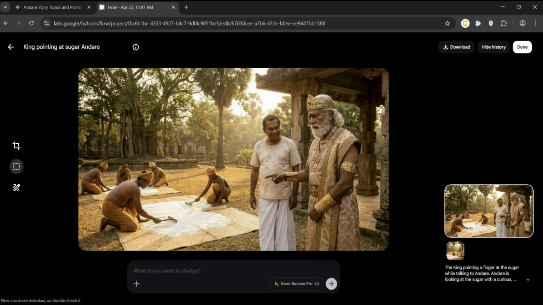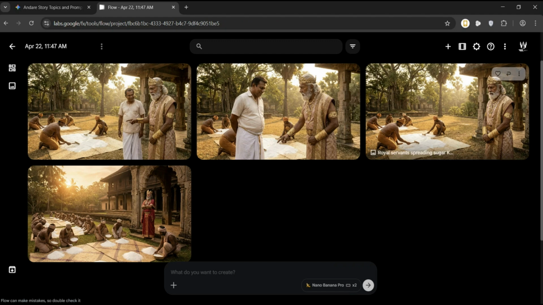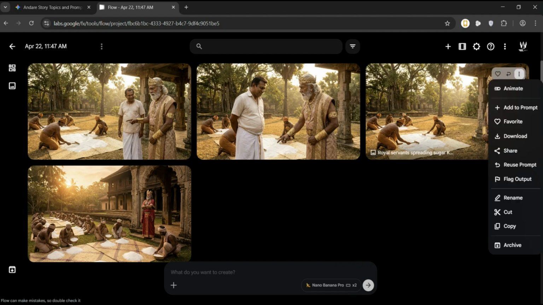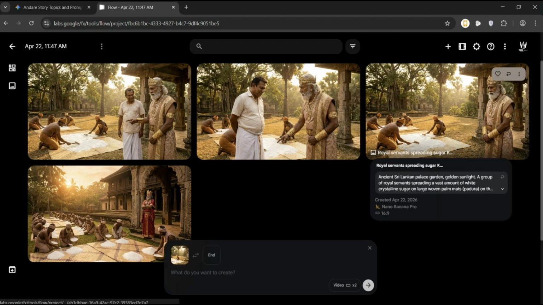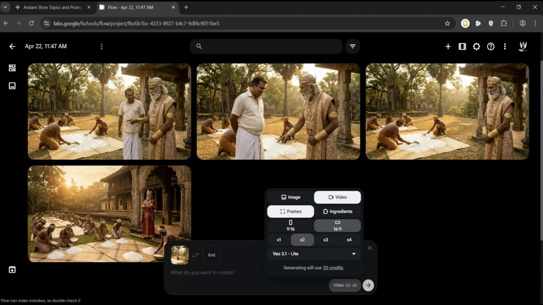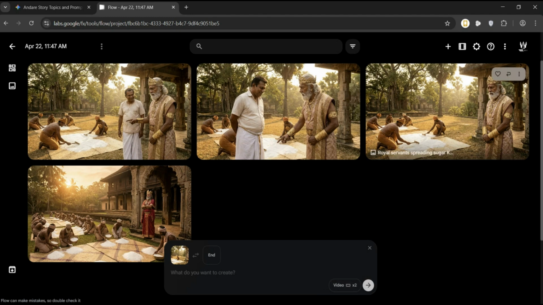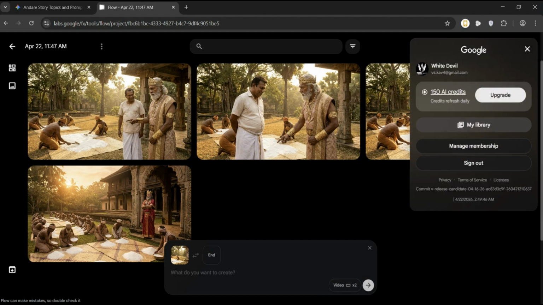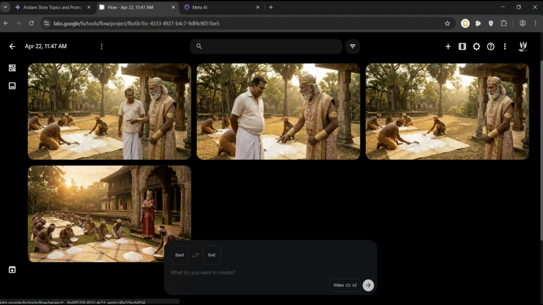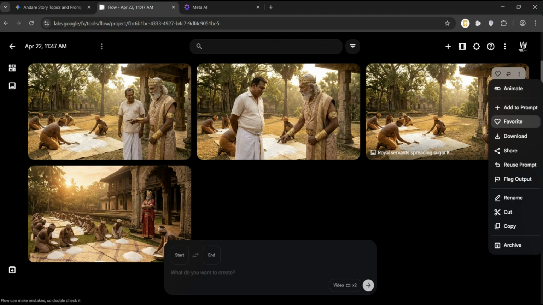Pro tip, look at the generation costs. Every credit counts. If you're planning a long series, generating images first is the secret. Full video generation eats credits for breakfast, but image models in Flow often cost 0 or very little to experiment with. Google gives you 150 credits to start and 50 daily, but let's save those for the really complex stuff.